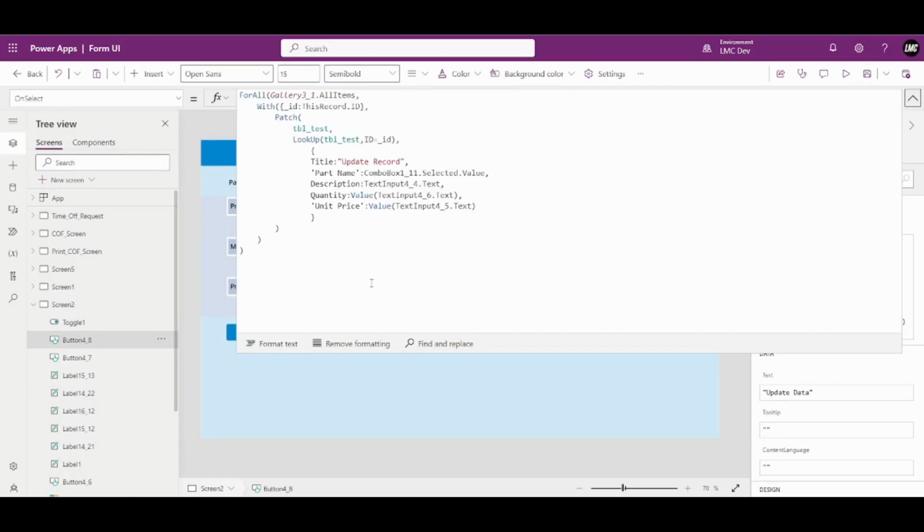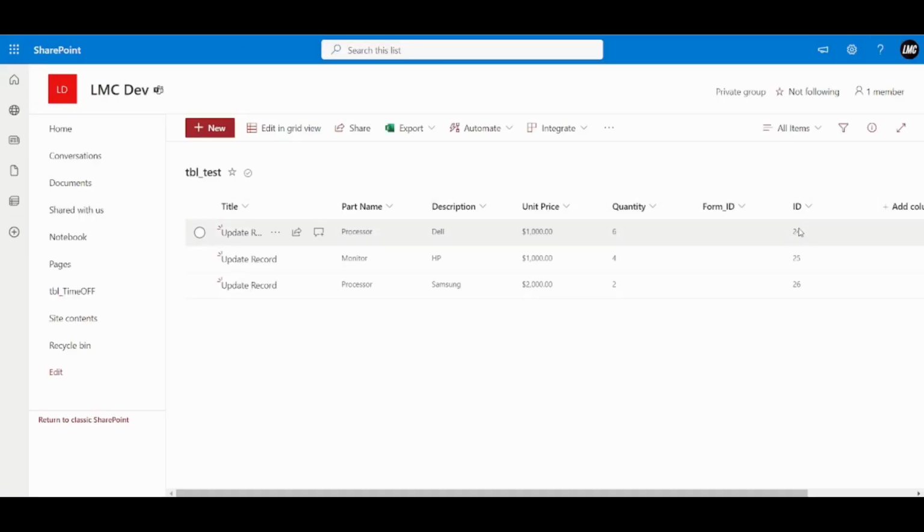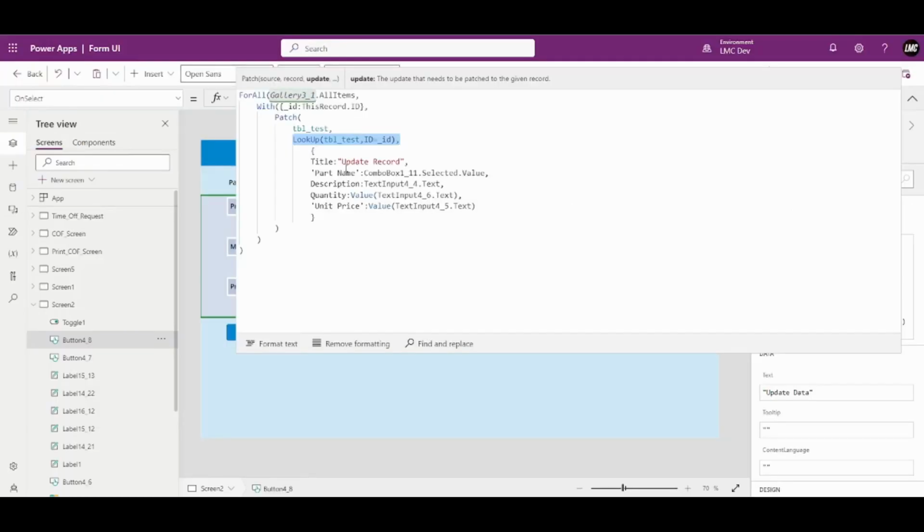So see, this is the code for update. For all patch this, then we use this with function just to define this ID. Directly if you use this ID up here, it will throw you an error. Again, I'm not sure why it throws an error. So you have to use this with function. Inside this with we have this patch similar to your normal save, but we will have this lookup in between. What this lookup does is it will look in each row and each ID. It will say if 24 is matching 24, then just update that 24 row. So it is just doing that.